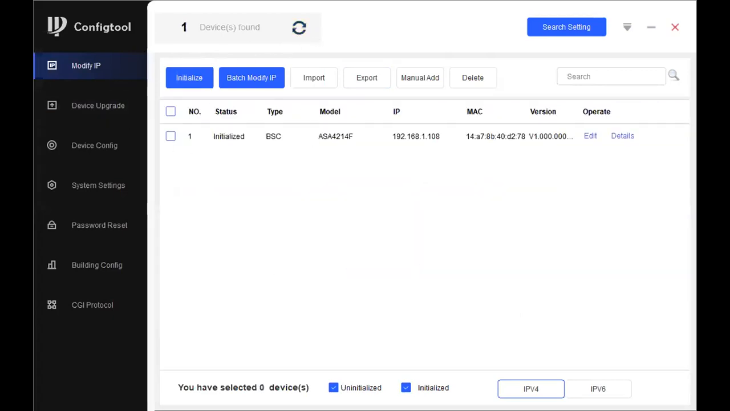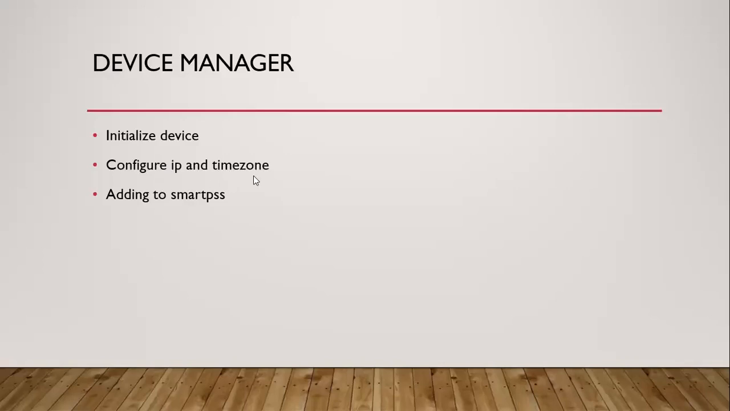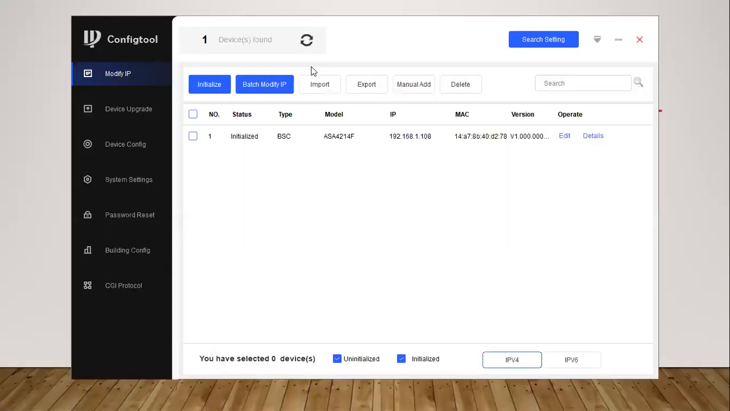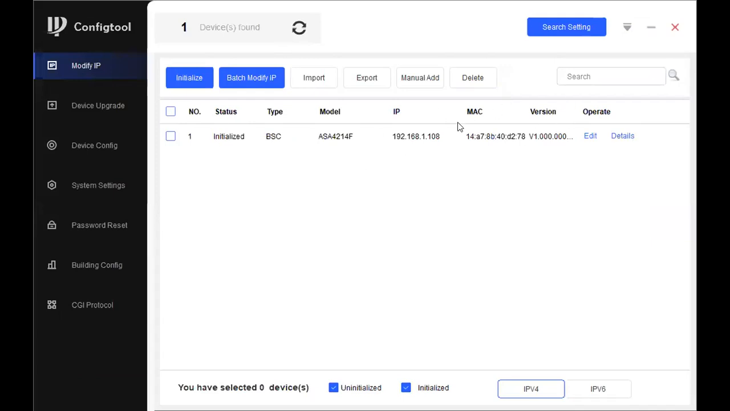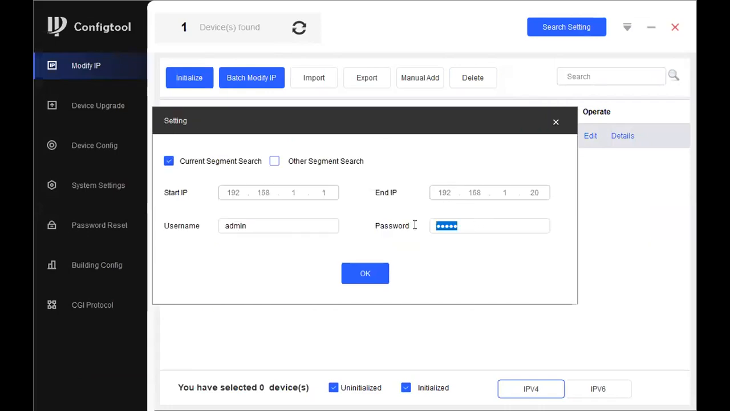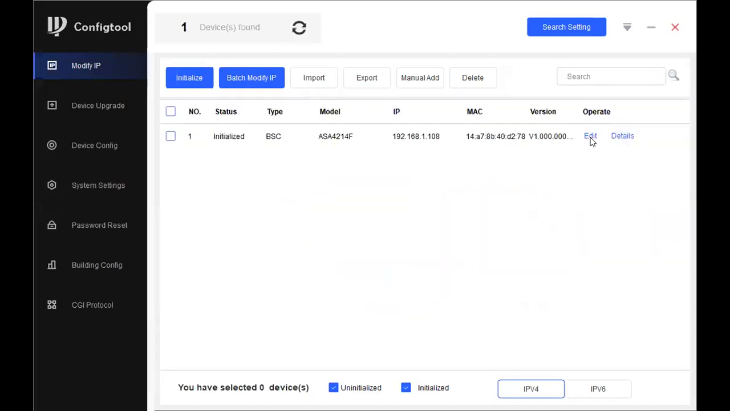The next step we are going to do is configure the IP address and time zone. Then we are going to add the device to Smart PSS. So, configuring the device IP address, I will just let my IP address be this. But if you want to change the IP address, just click edit. Just ensure the password here is the password that you set, admin123. Then you're going to click edit.